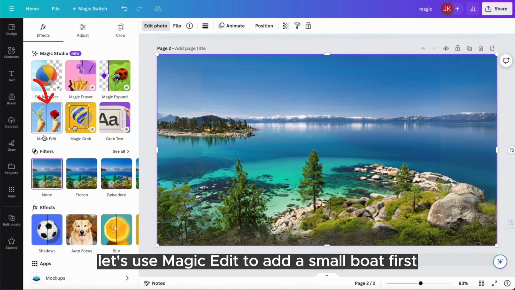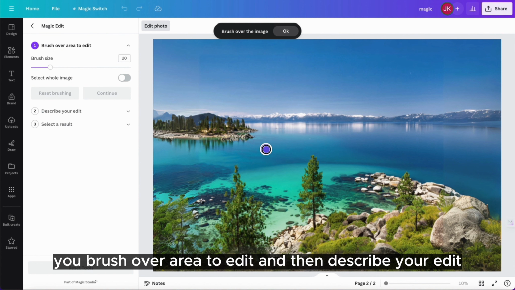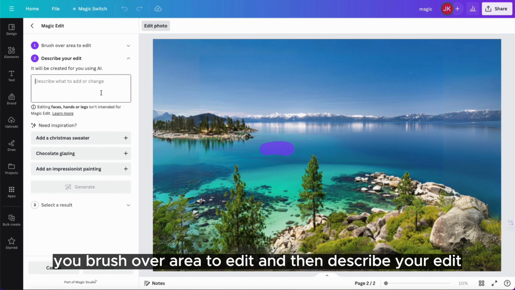Let's use Magic Edit to add a small boat. First you brush over the area to edit, and then describe your edit.